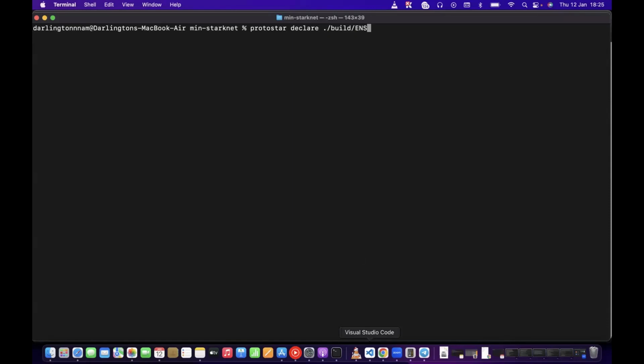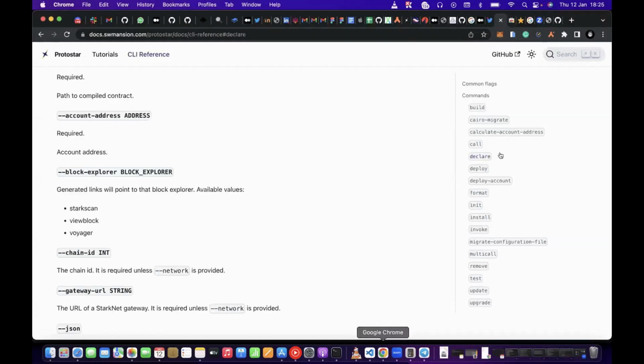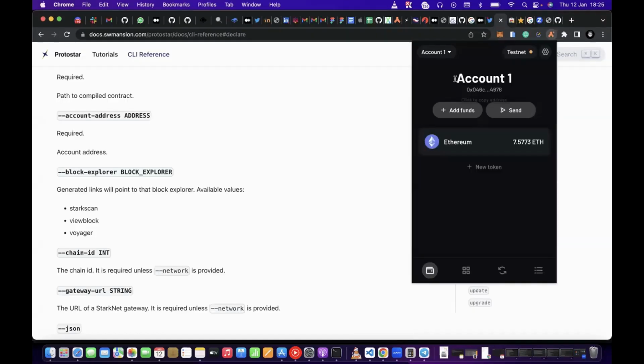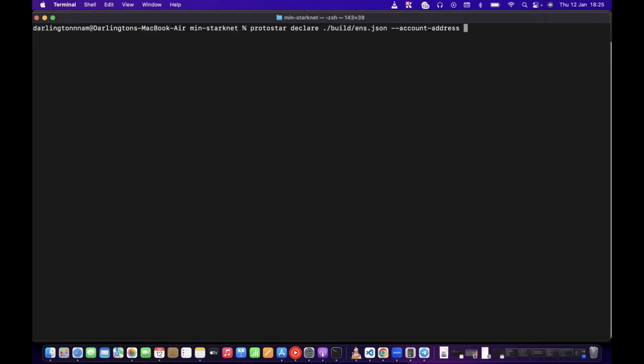So we're going to be building the ENS.json, declaring the ENS.json file, and we're going to be passing in our account address. That's the account address for the particular account I used. This is the private key I set in my terminal. So I'm just going to copy the account address and pass it in. What else do I need to pass in?